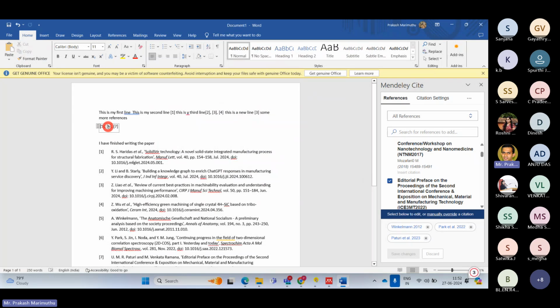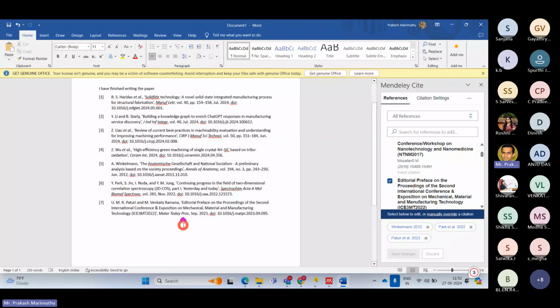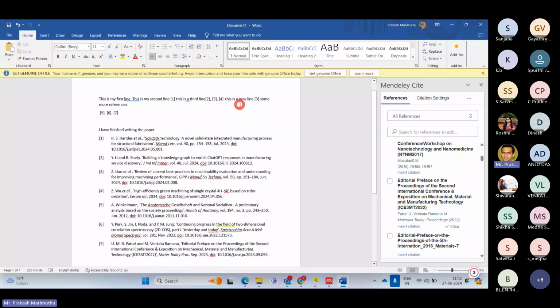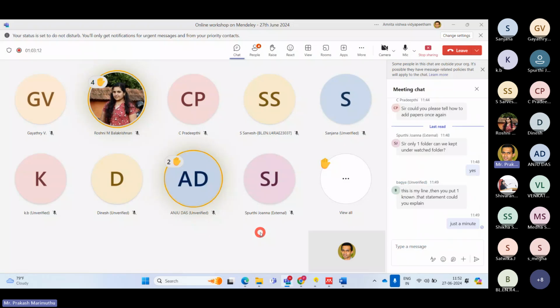See, previously it was 6, 7, 8. Now it has become 5, 6, 7, and the entire bibliography has changed. You need not keep track of the numbering. You need not keep track of the bibliography. So if you have tried inserting some papers, adding the bibliography, try removing something and see.